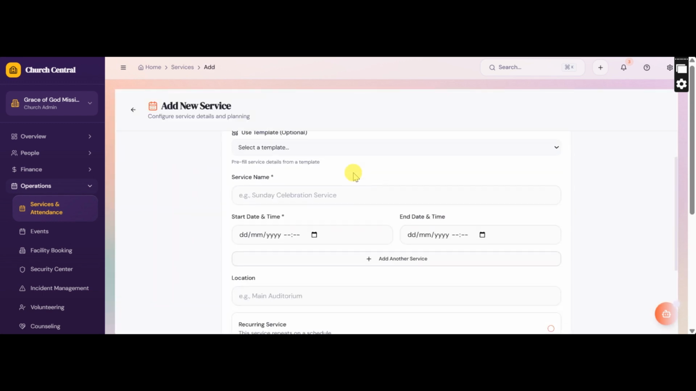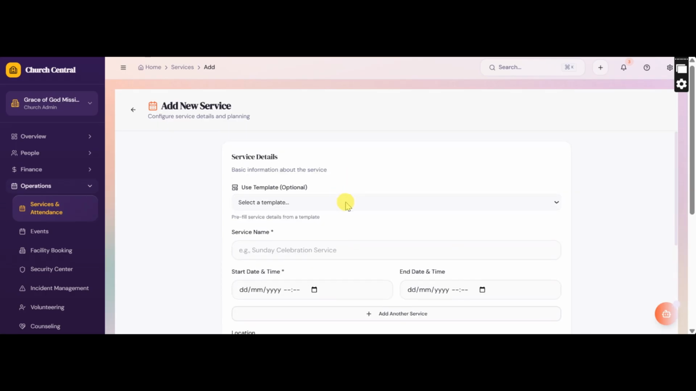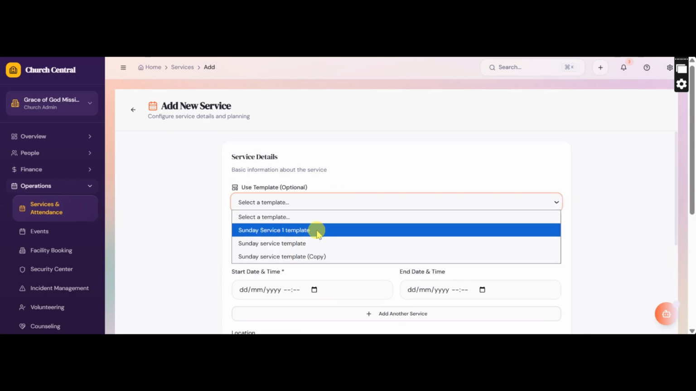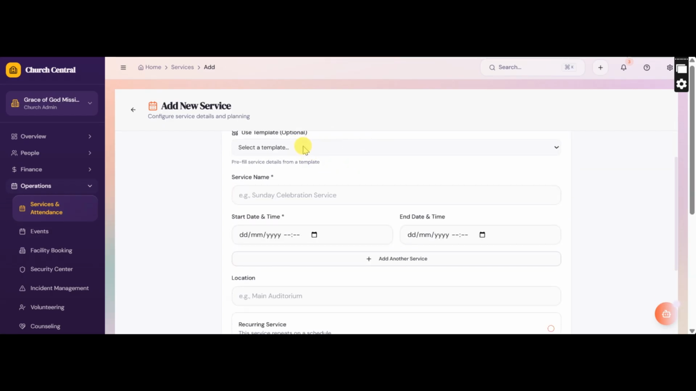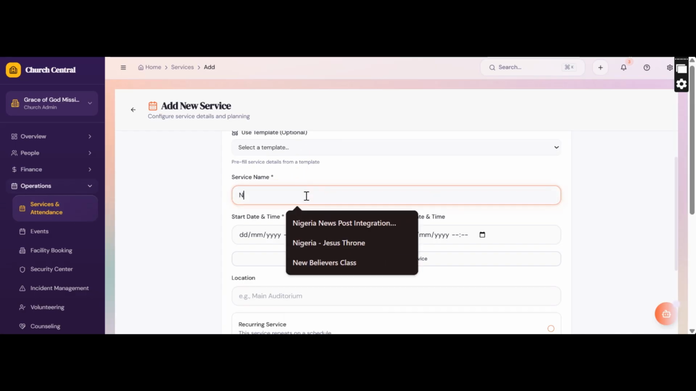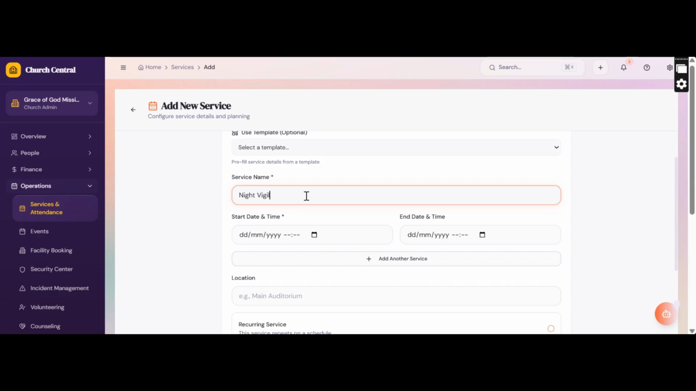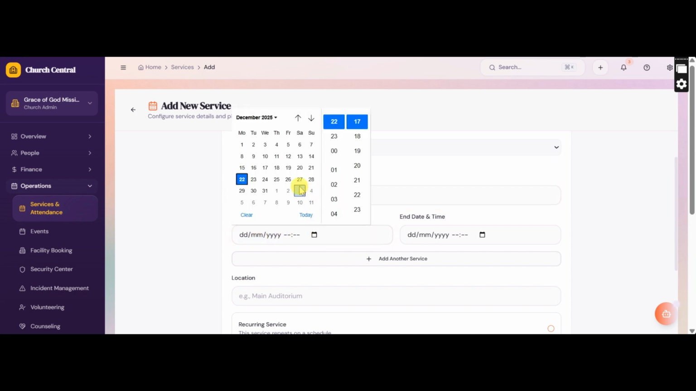When you click add service, it opens this window for you, and this is where you can start by selecting existing service templates, or if you don't want to use that, you just create a new service. So let's start by creating a night vigil service. This night vigil service is on Friday, the 26th of December. You want to hold a night vigil service, and that night vigil service starts at 10.